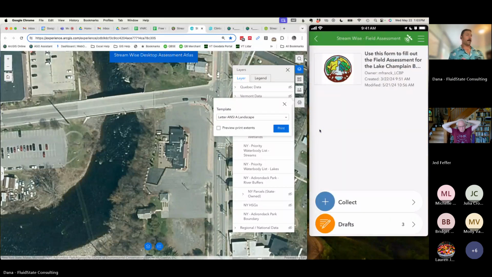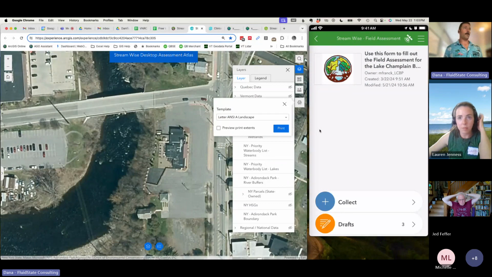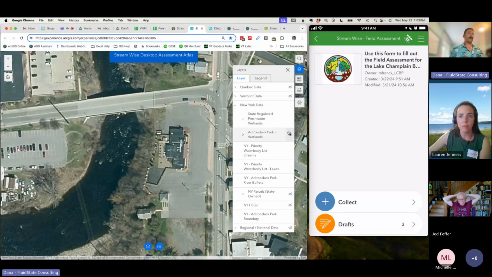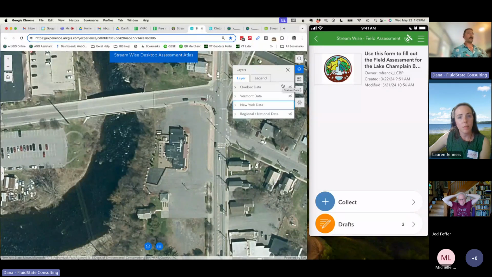So that was a bit quicker than we ran through Vermont, but a lot of it was very similar. The layers in New York are different, but it's fairly self-explanatory which are which and what will help you. And keep in mind that this is all in the tutorial as well. So before I jump to Quebec, which is very similar except for how you access parcels, does anyone have questions on New York?